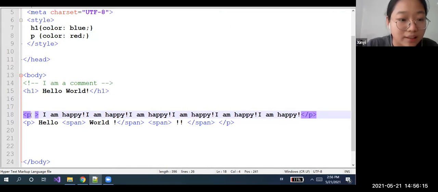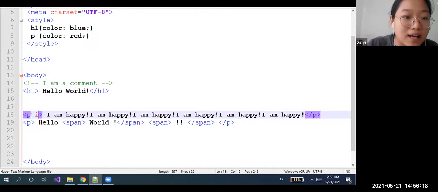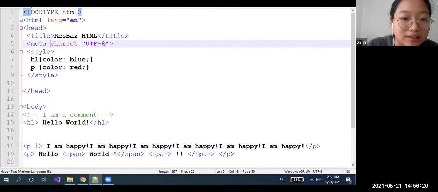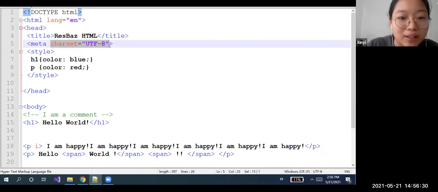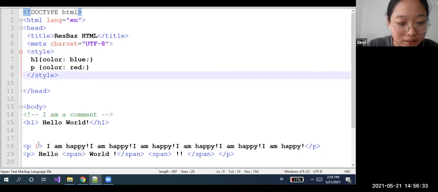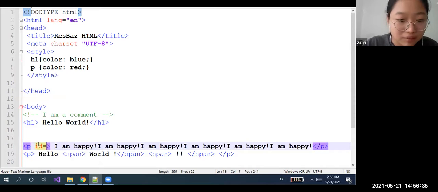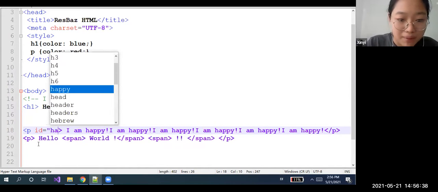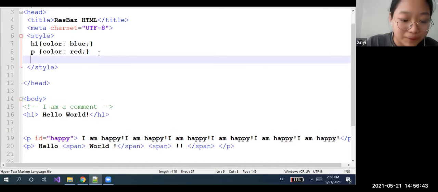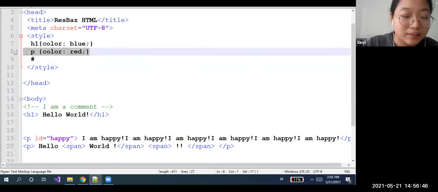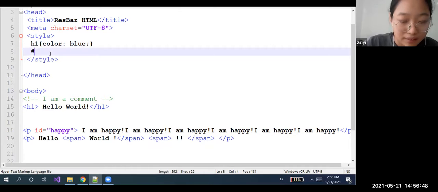Then we use ID. ID is an attribute for all the HTML elements, so you can use it for every element. I'll call the ID happy. Okay, then we delete this. Happy. So this is our selector.